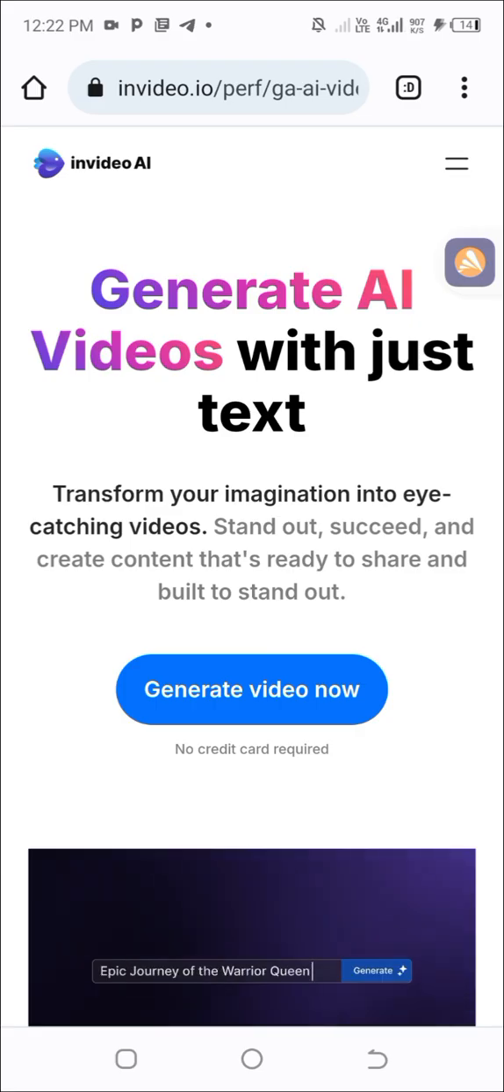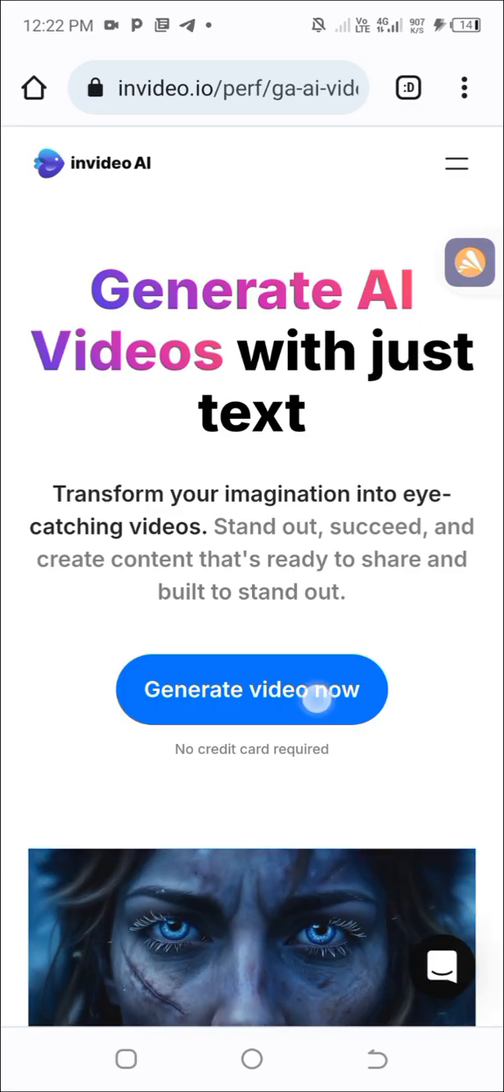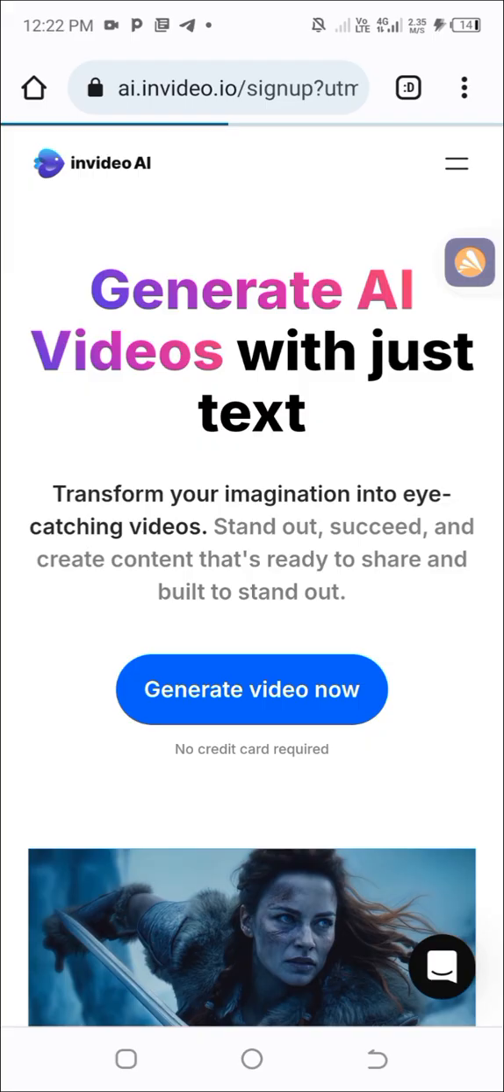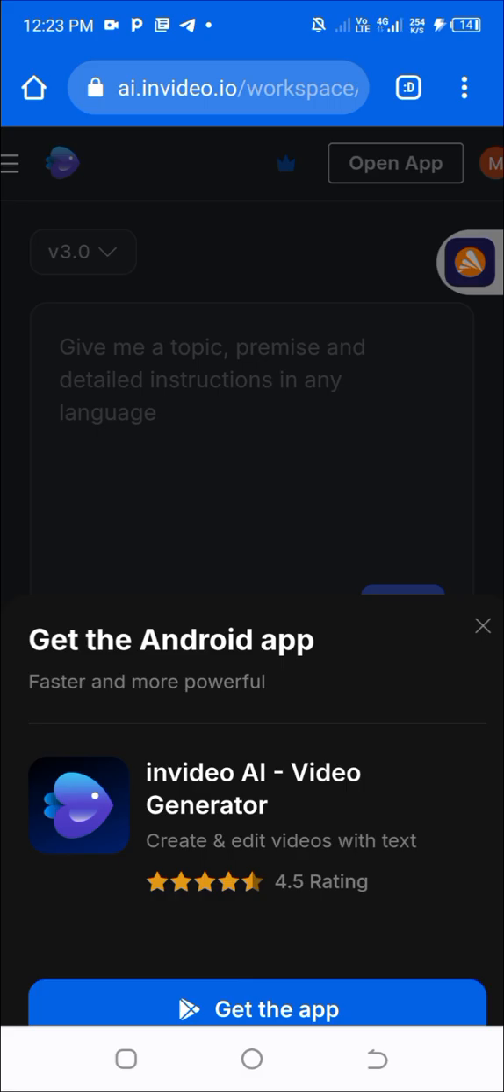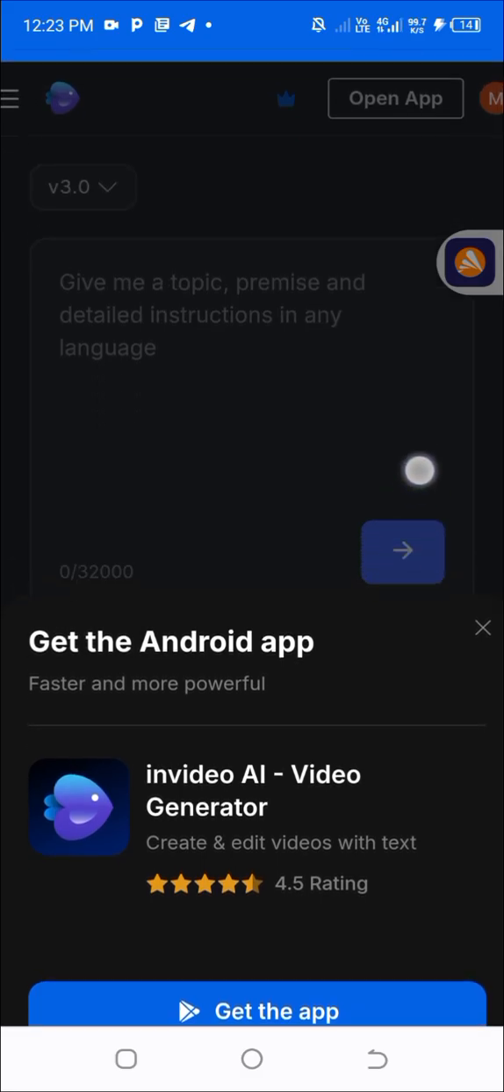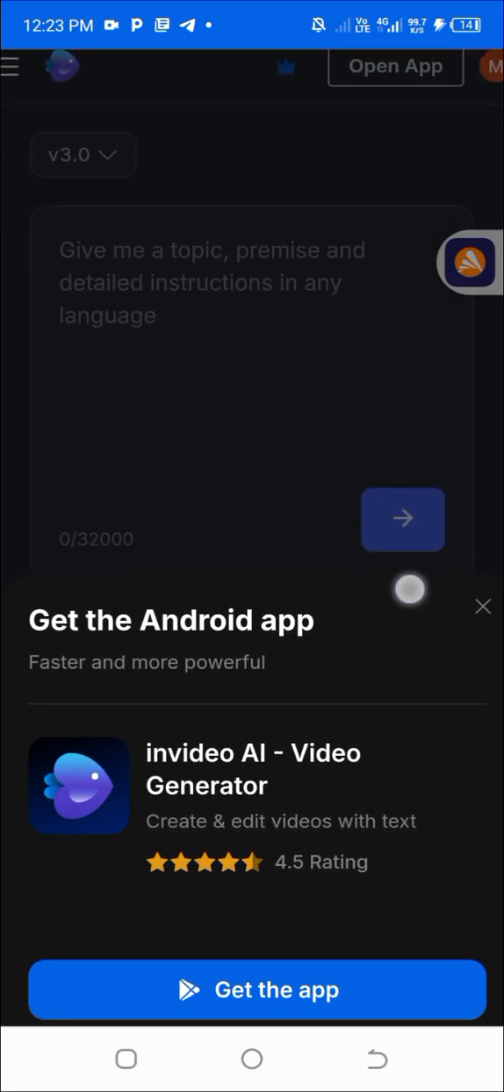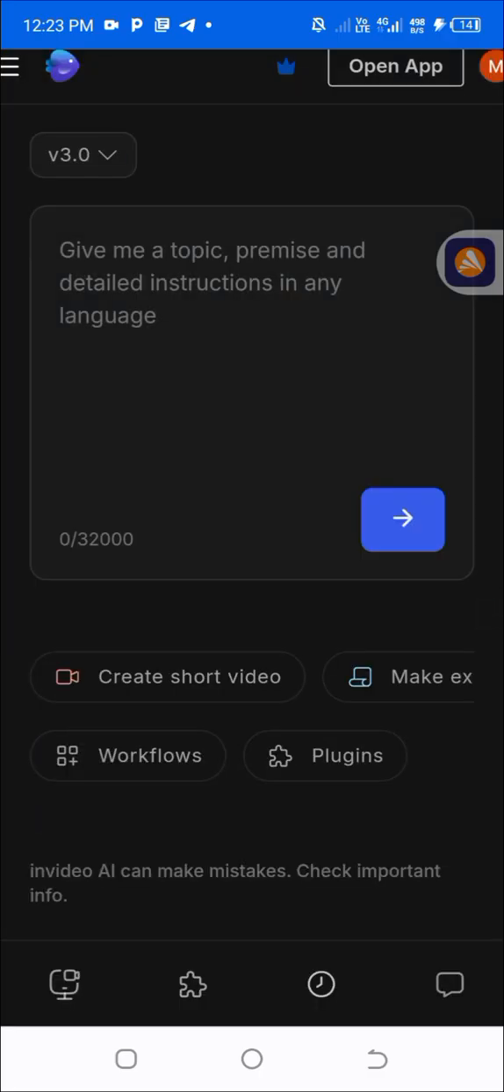The next thing you want to click on is generate video. When you click on generate video, you're going to allow it to load. Don't forget, like I said before, this is 100% not free, but I'll show you how you're going to do this for free. So the next thing you want to do here now, there is an X icon here. After this, get the Android app. Click on this X to close it.